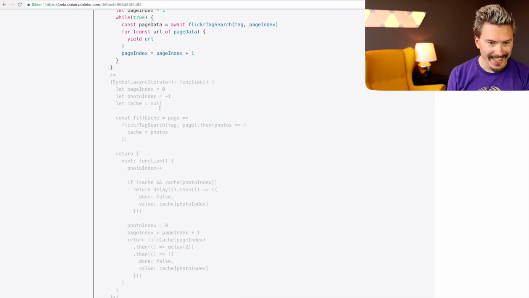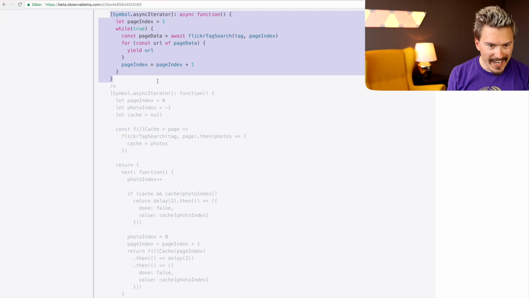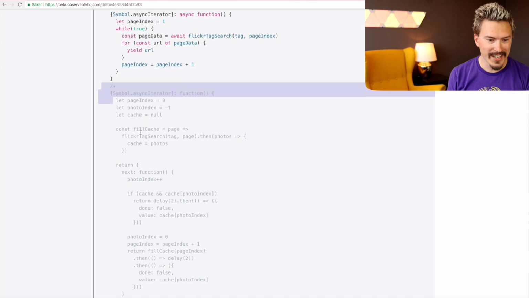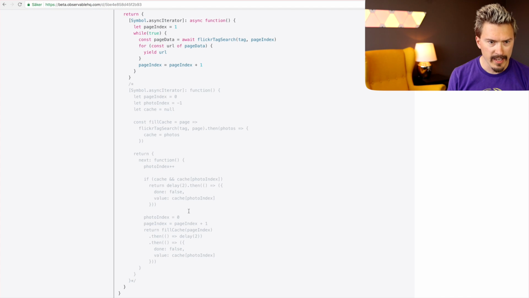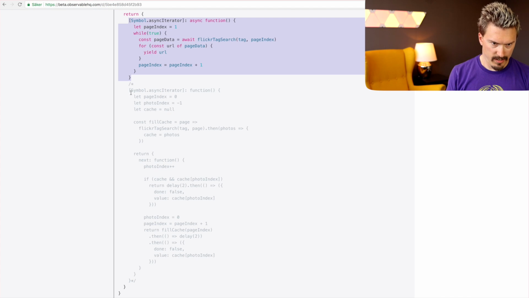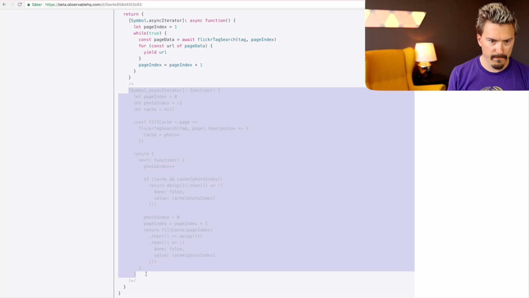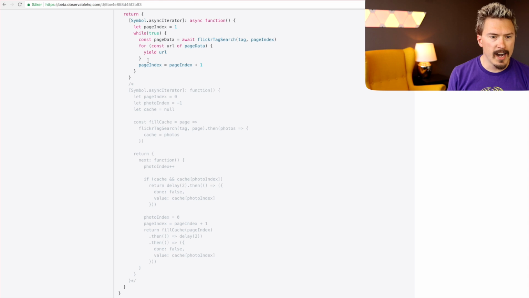Have a look at this. Do you see how little code this is compared to this? I need to reduce the font size to show these side by side. So this is the same as this. We haven't added the delay here, but that's the only difference. It's just amazing how much code we can get rid of by just having the possibility of the generator.